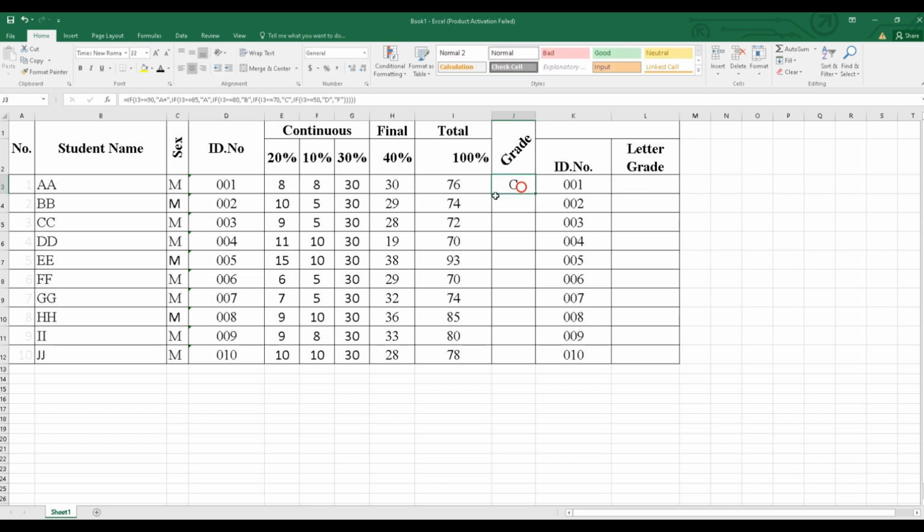In order to know the other's grade, double click on the plus sign. This is the grade for all the students according to our grading system. Therefore, you can print out this student's grade automatically.